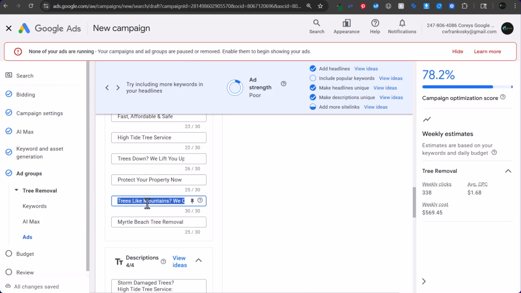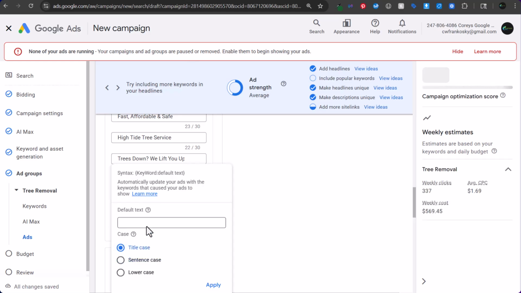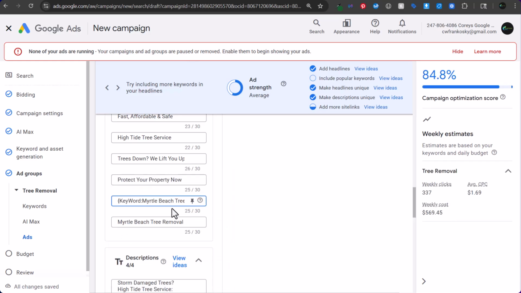Use keyword insertion. So we could just copy and paste this. Keyword insertion, title case, Myrtle Beach tree removal. Great. This will actually insert the keyword that most closely matches their search term, that their search term actually triggered. And it's going to put that keyword in the headline.